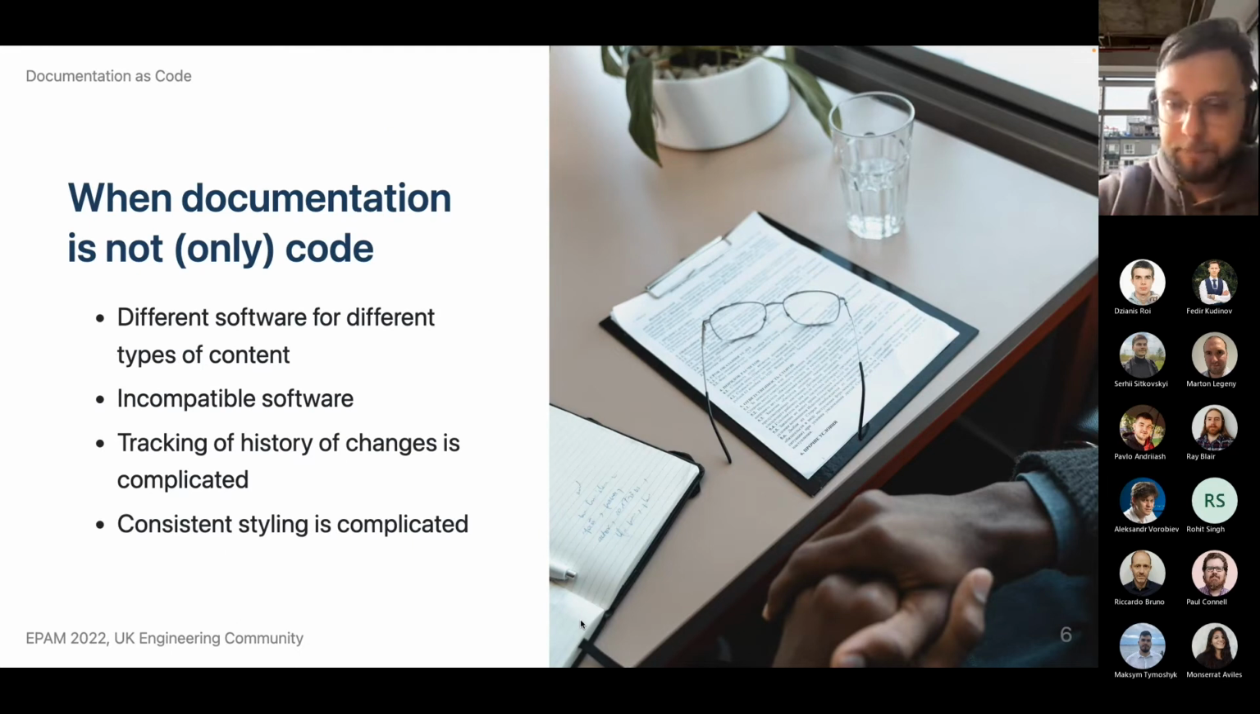Well, here on the slide, you may see a list of pain points for maintaining documentation. Maybe it is a bit subjective, but I found these 4 points as the main pain points of having documentation in the form of separate documents like Microsoft Word or Pages on Confluence, or maybe anything else, because I have to use different kinds of software for different kinds of content.